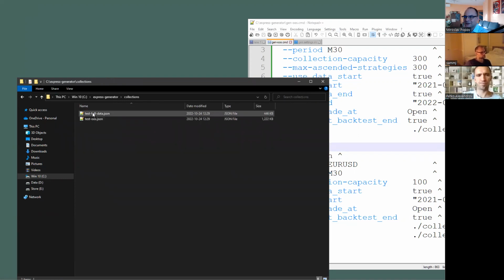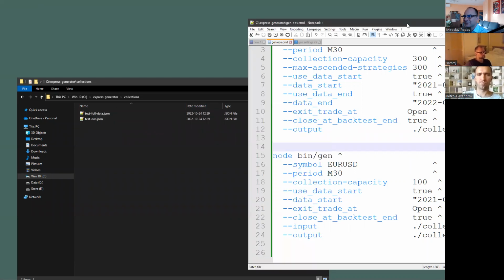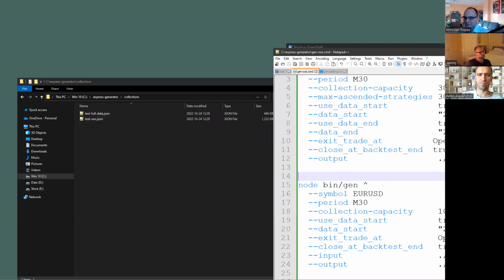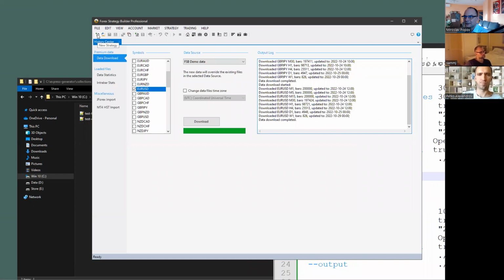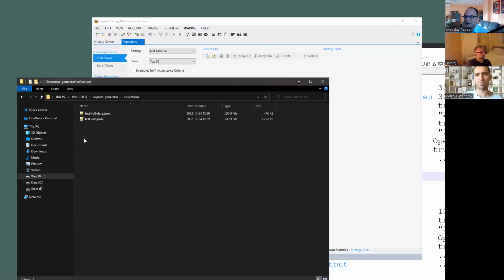Yeah, this is the first one. This is the second one. I don't know how many strategies it has, but it doesn't matter. I will import this in Forex Strategy Builder. How to do it? I go to the repository and take the file.